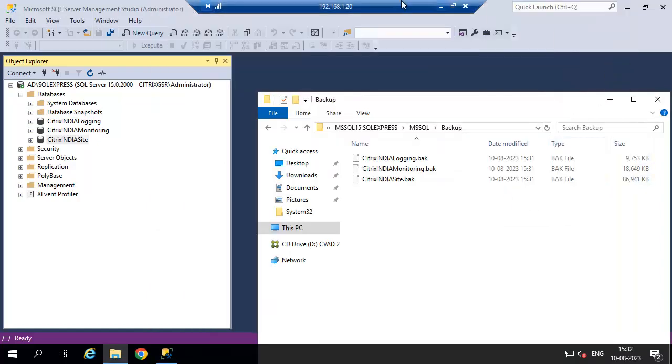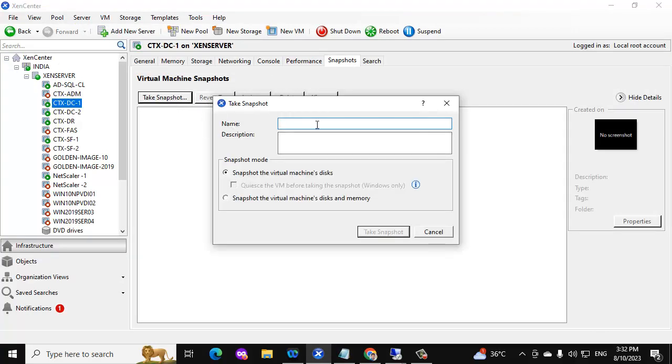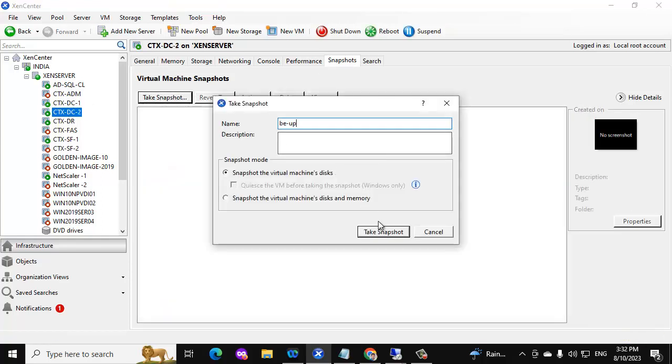Now we can take the snapshot for the controllers. Take a snapshot; we have two controllers before upgrade. Take a snapshot for the other controller as well.